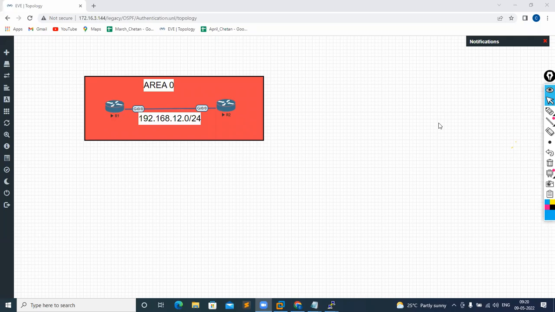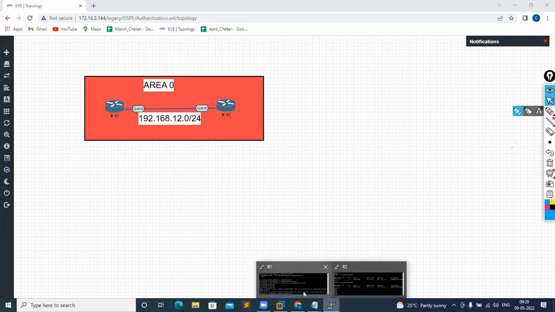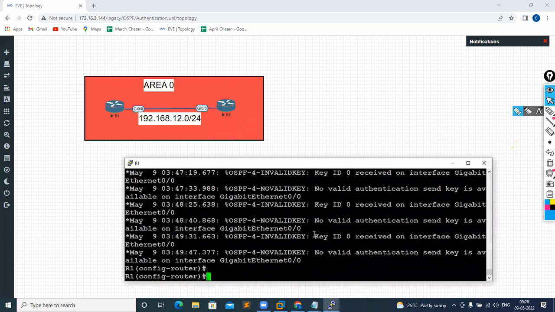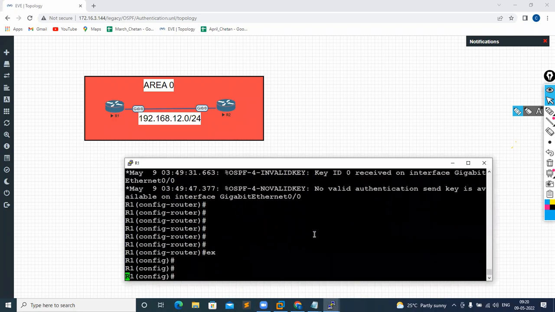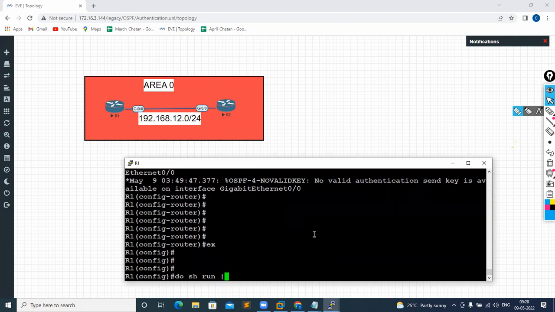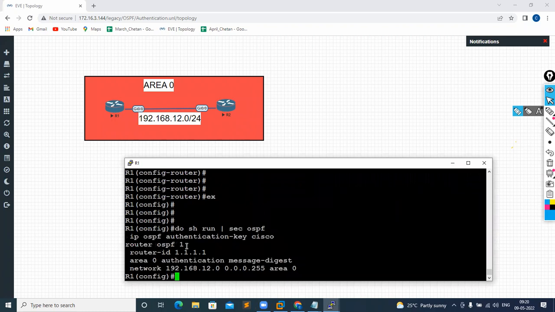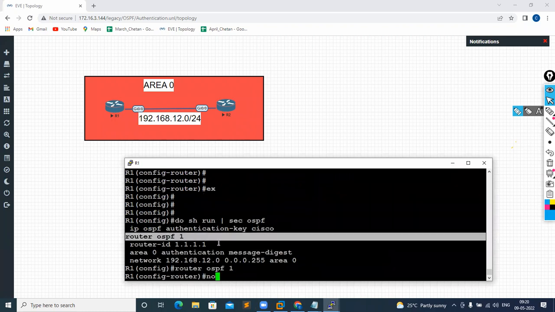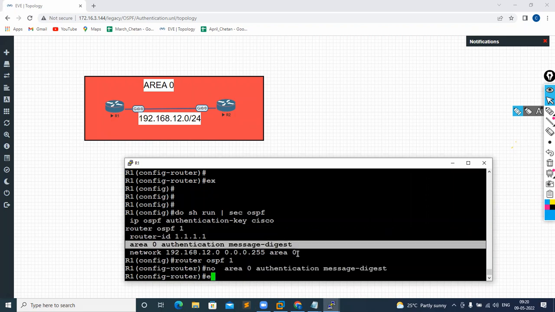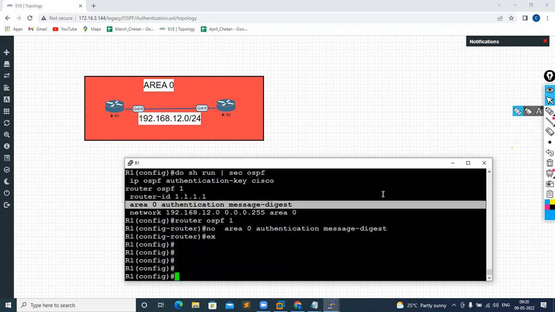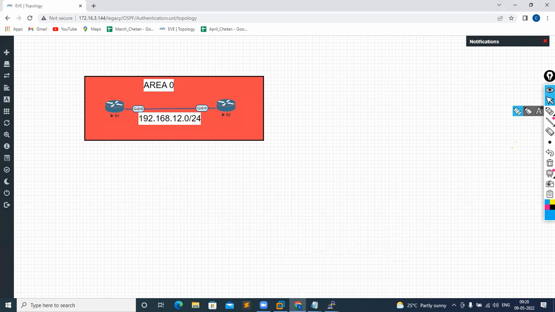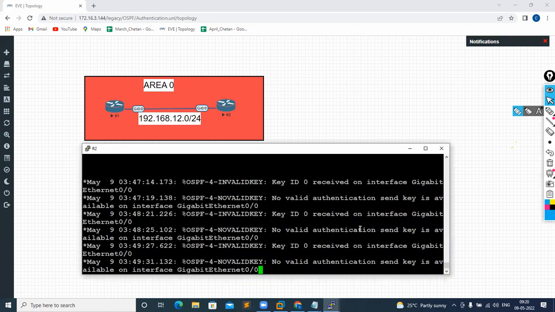Okay, guys. Now we'll see how to enable HMAC SHA. Just quickly remove this. This HMAC SHA authentication you can enable only under the interface, not under the process.